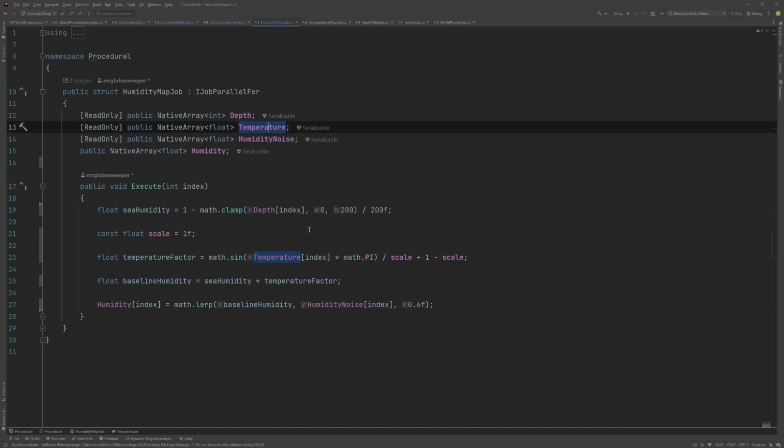This new temperature map is then used to help calculate the planet's humidity, along with the depth map. The sea adds humidity for places near the coast, which will be wetter, while extreme cold and warmth will have a drying effect. Also, a bit of noise is added to make the humidity map less uniform.